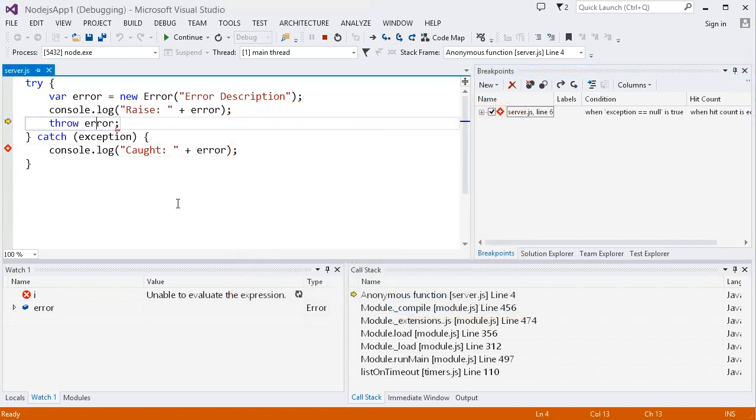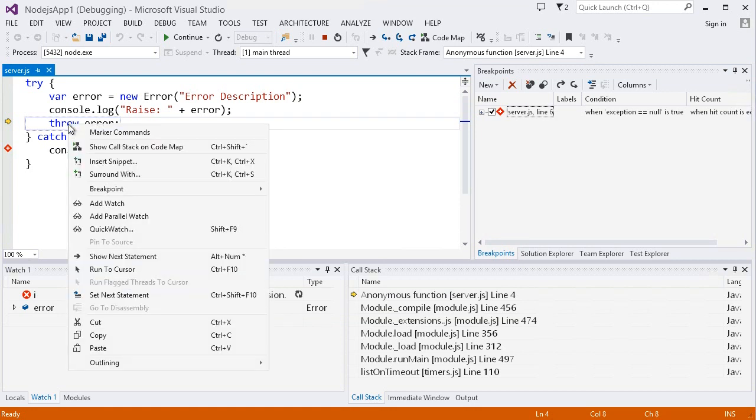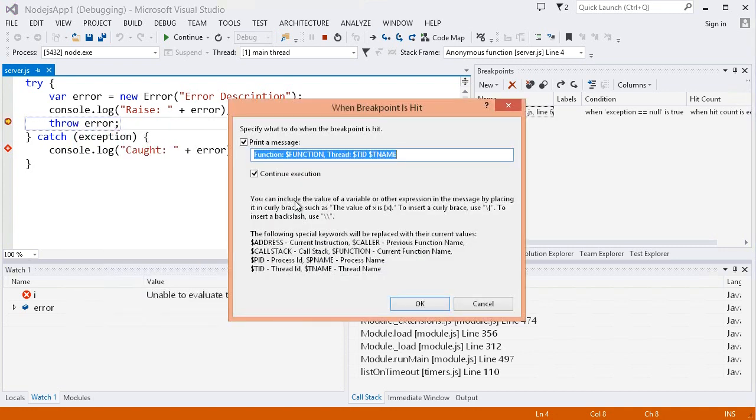There's actually a more direct way to create a trace point. You can simply right-click on a line of text and choose Breakpoint, Insert Trace Point. This takes you immediately to the When Breakpoint is Hit dialog.